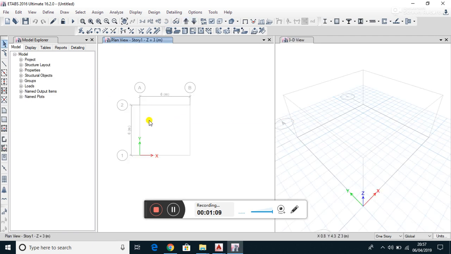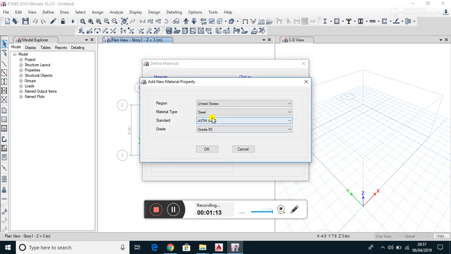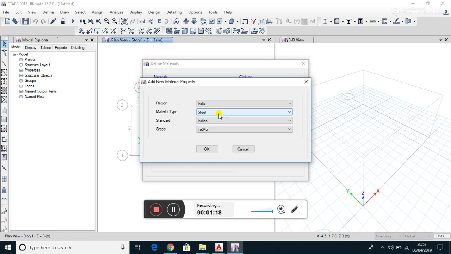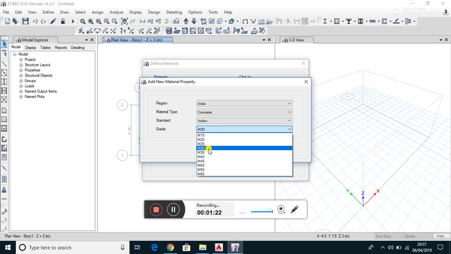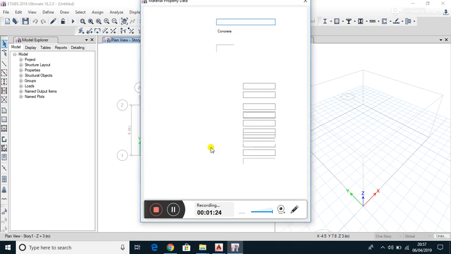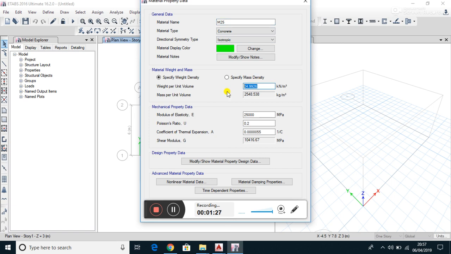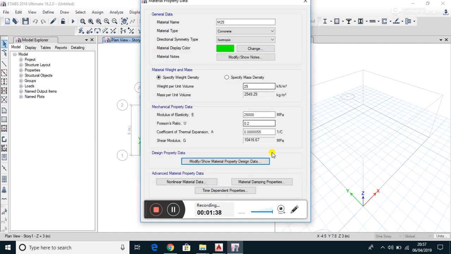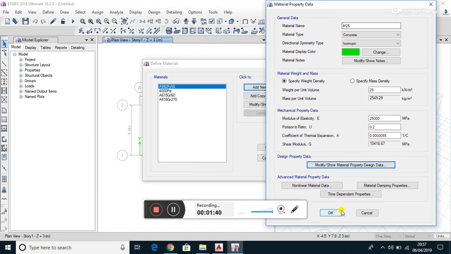Now it is very simple to define the material in ETABS. I will say add new material. Our country is India, our material type is concrete, and I have M25 concrete. We will see all these quantities. Our weight per unit volume is 25 kN per meter cube. E value is 25,000. Our fck is 25, so it is OK. I will say OK.